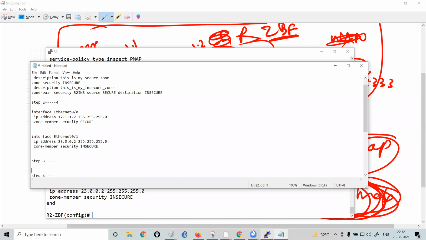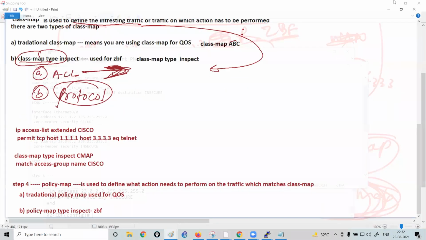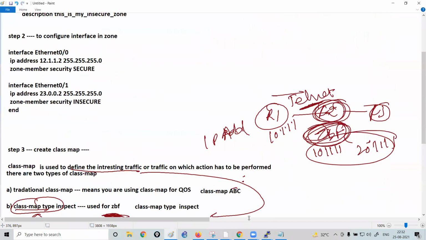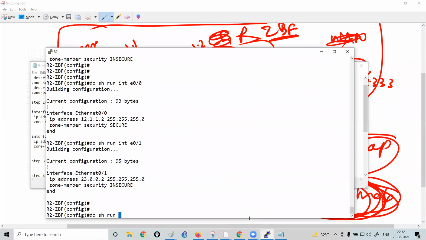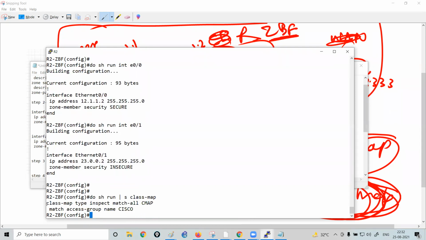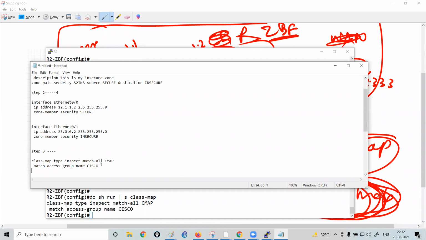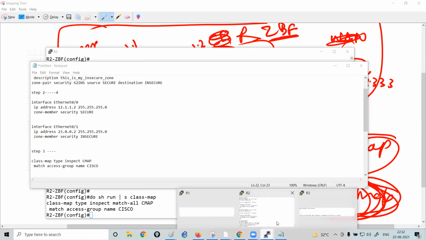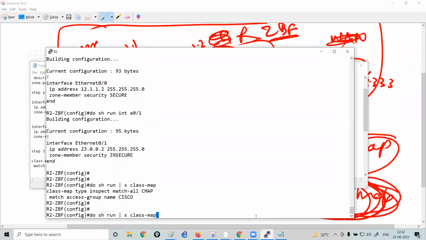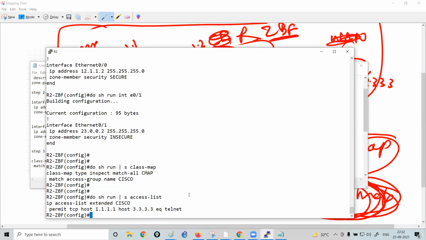What was step 3? Step 3 was to configure the class map. And what configuration did we perform? Do show run pipe section class map. Let me remove this because I didn't use this keyword. Also, we have created an access list. So do show run pipe section access list.